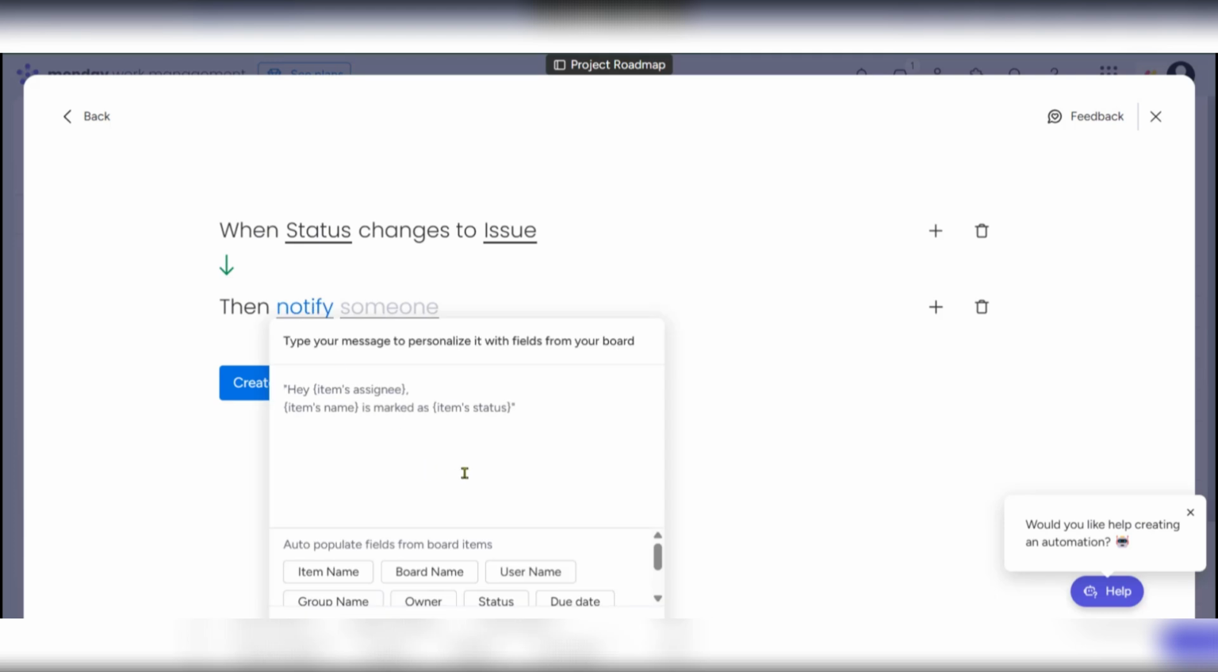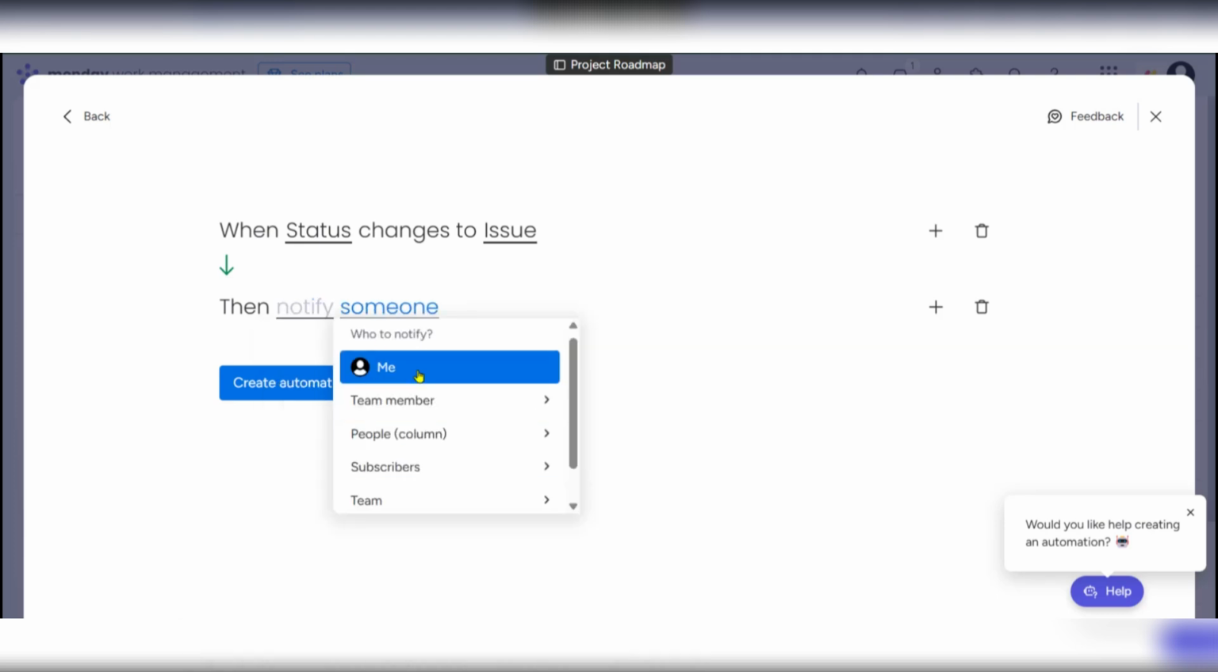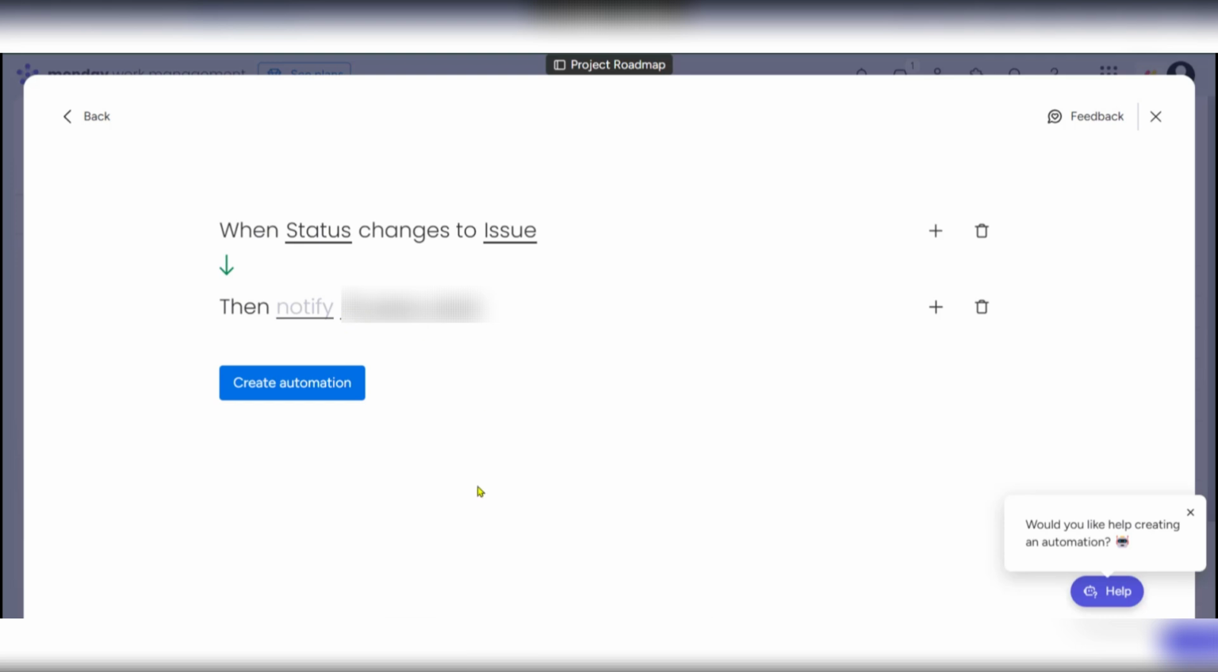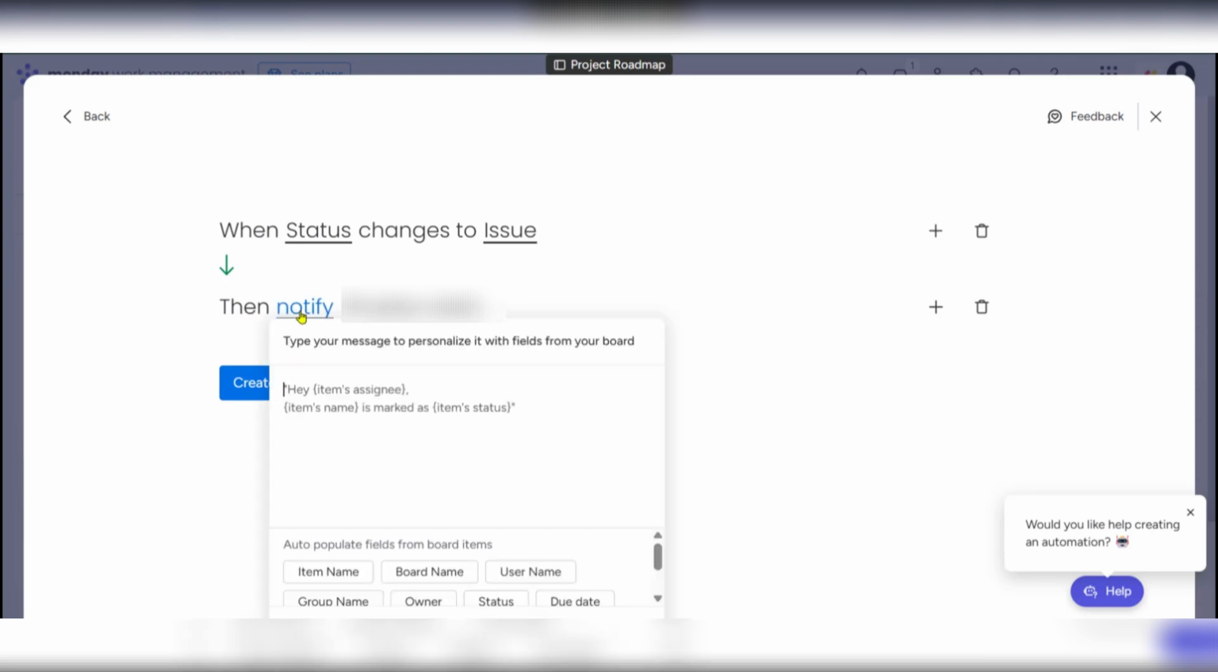So we can click on this and then you can say notify me, right? That's going to put your name right there. Then you have notify, you need to click on the placeholder for notify, and then you're going to put in some message right here. And here you can see the placeholder. Hey, item's assignee, item's name is marked as item's status, right?